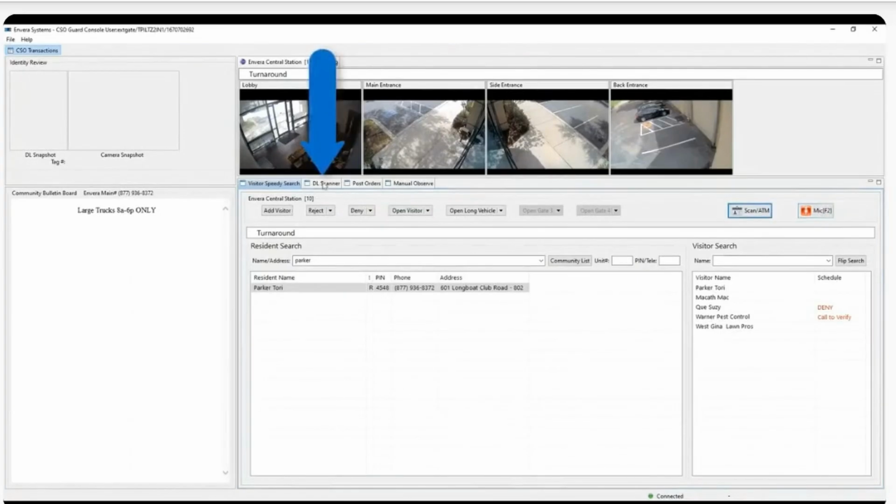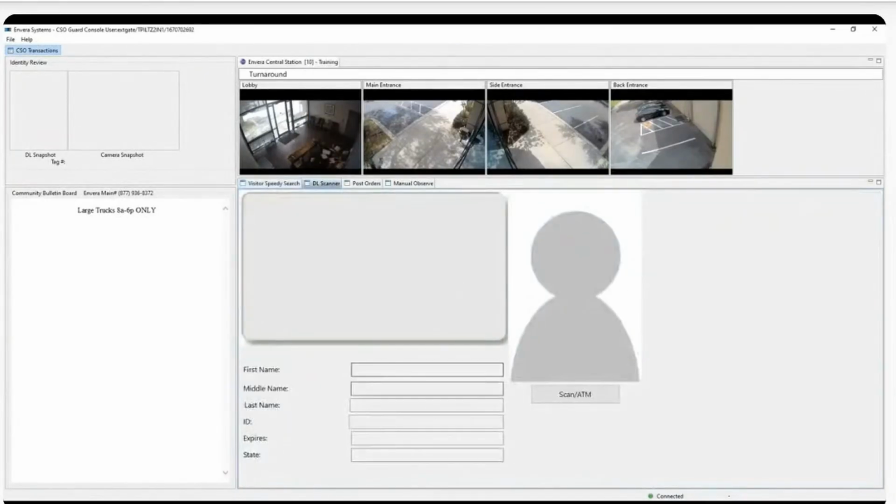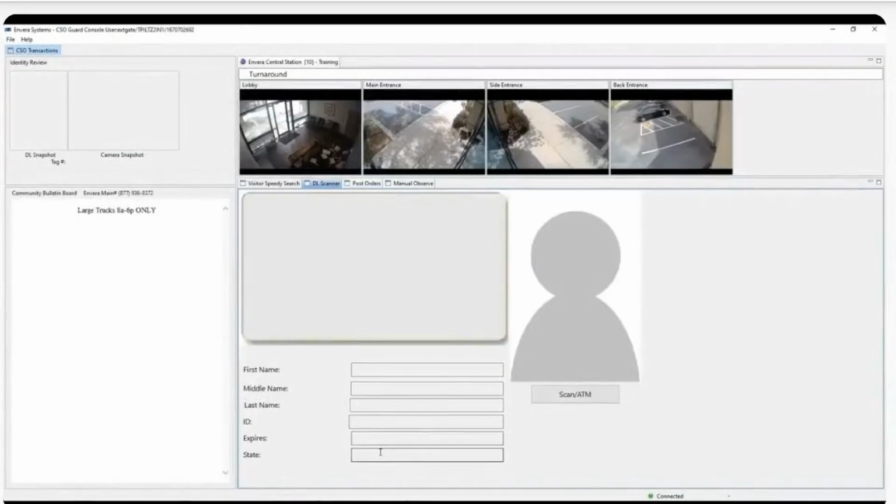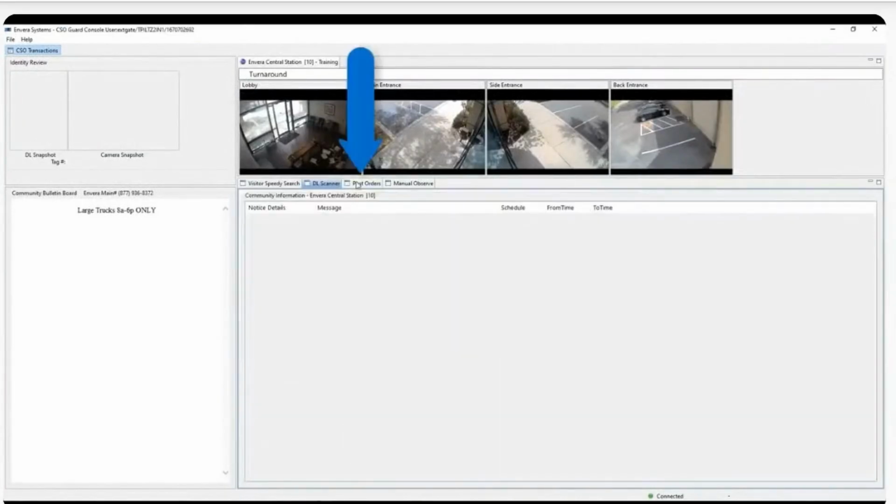The next tab we will review is the DL Scanner tab. Once you select to scan a license, this tab will populate with the ID picture, and anything captured through optical character recognition will pre-fill here. You can also select Scan ATM in this view to scan an ID from here.